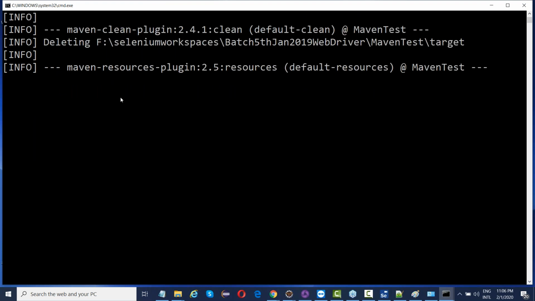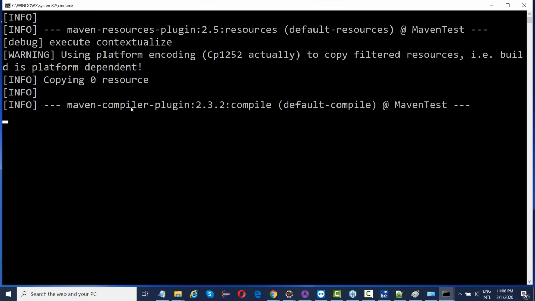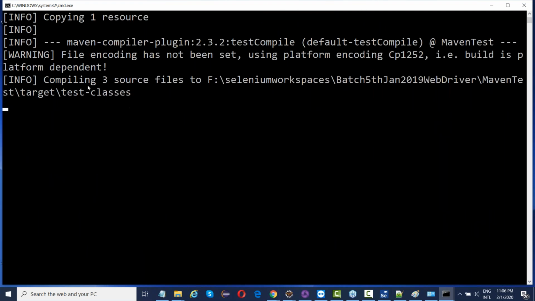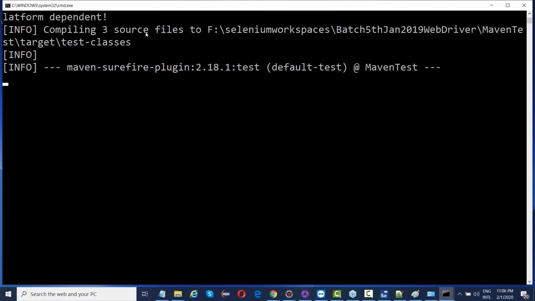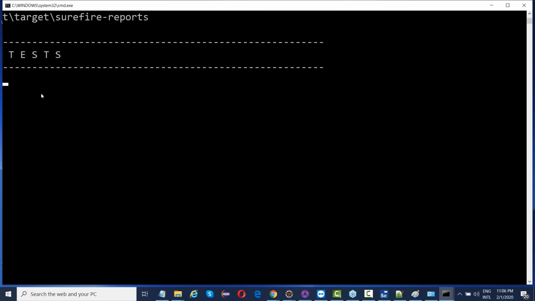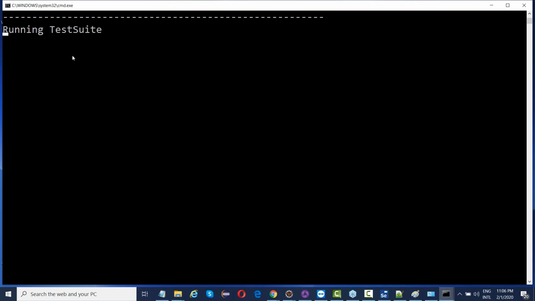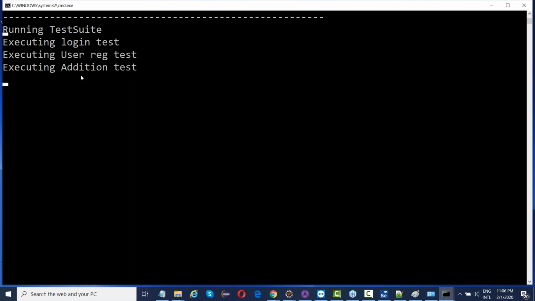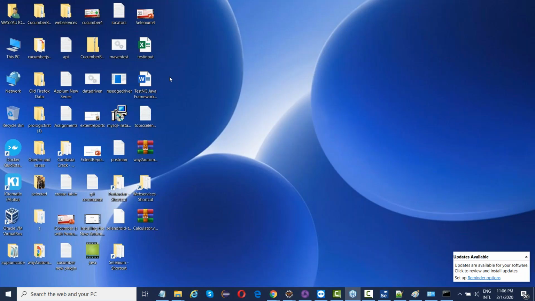So it's building the code, and then it is going to compile some 3 source files. I'm gonna call the test suite, that is TestNG, and we're gonna run some basic test, just printing something, test run 3, and then done.